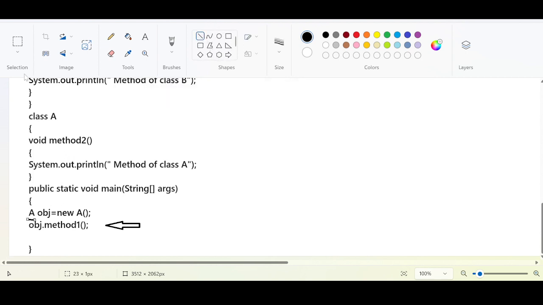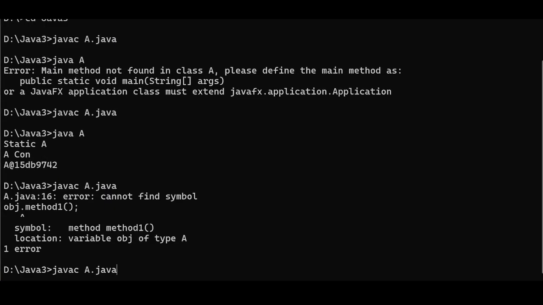So the main thread will look for method 1 within the class A. Why within the class A? Because that is what we have specified. Obj is of A type. That's why it will keep looking for this method only in the class A. It is not finding method 1 in the class A. That's why the error in the console is displayed as cannot find symbol obj dot method 1. The main thread is not able to find this method 1.